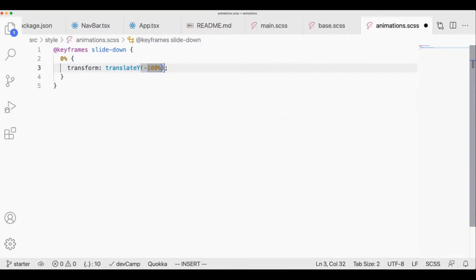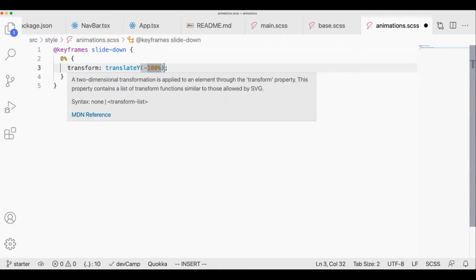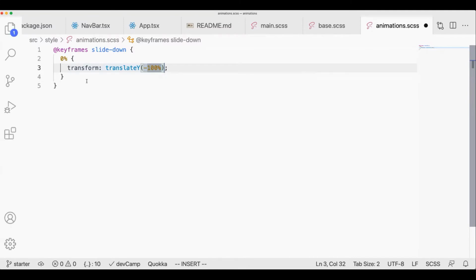And what that means is we're going to take whatever the element is that we're building out, and we simply want it to start. So that's this 0% right here. We want it to start 100% higher than where it's going to end up. So that is the very first thing.